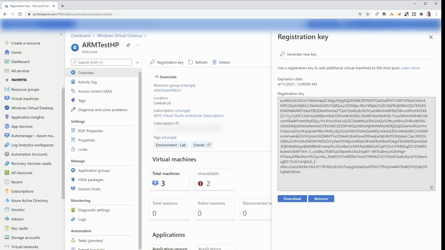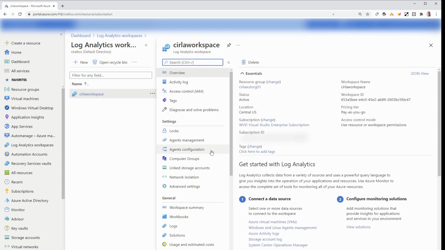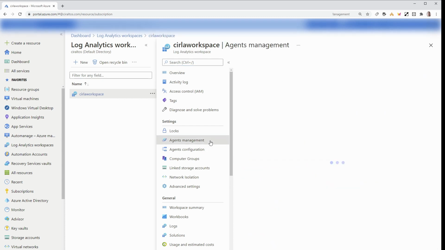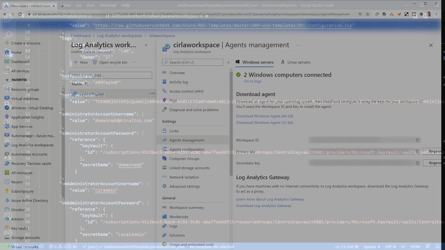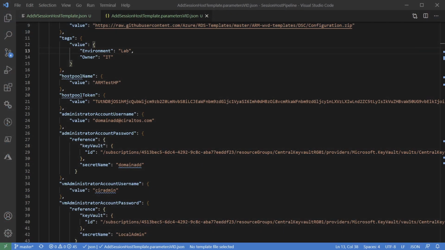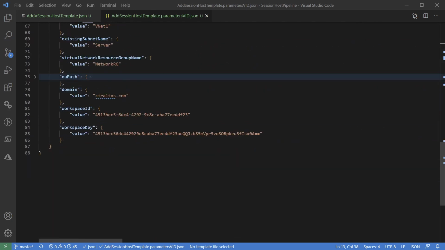We also need some settings from our Log Analytics workspace. Let's go to the workspace. Go to Agent Management. You'll need the workspace ID and one of the registration keys for the parameter file. Let's go back to the parameter file. Be sure to update the host pool token with that registration key, as well as the workspace ID and the workspace key from your Log Analytics workspace.